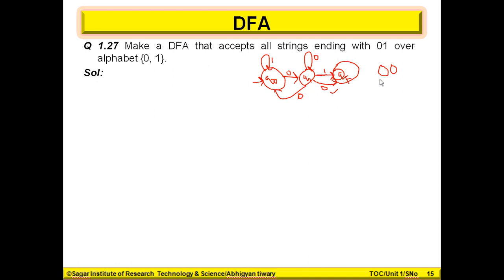Okay, so double 0. What is the condition? The string should contain 0, 1 at last. So we have 0, 0 at last, and we are not going to consider this one, so it will be discarded. We are left with only 2 options, the self loop and this one. I am going to consider this one.